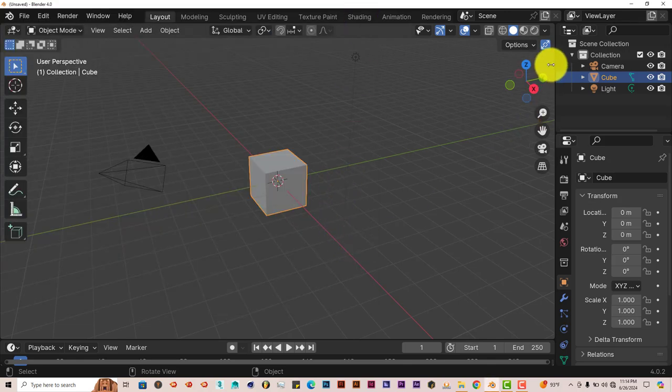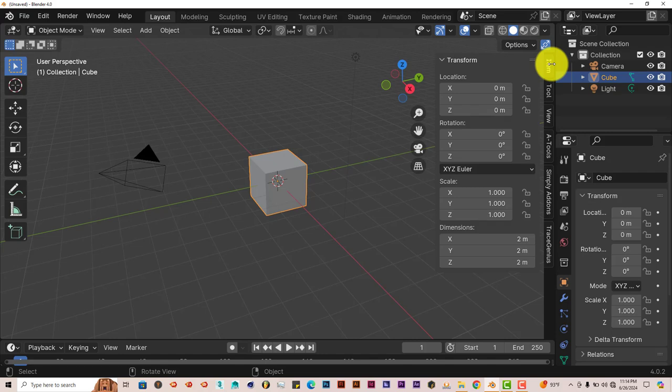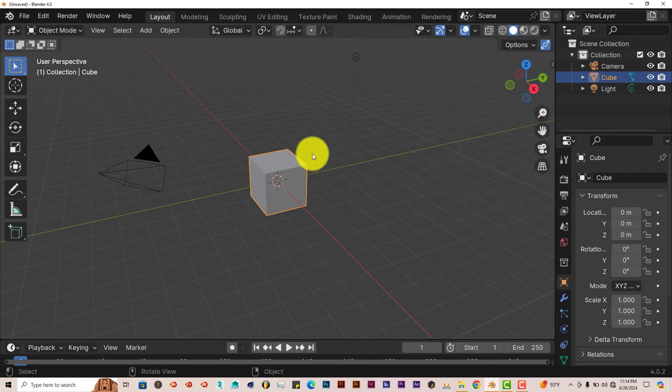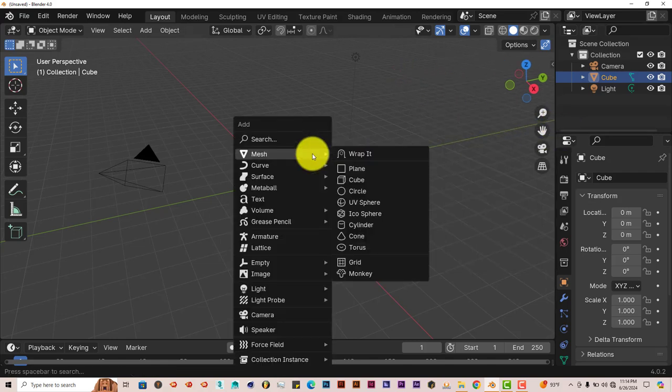And you won't see it on the right-hand side of your UI of Blender. It's not in the tool panel at all. It's actually in the pop-up menu when you press Shift-A on your keyboard. Shift-A, you'll see WrapIt at the top when it comes to the mesh options.